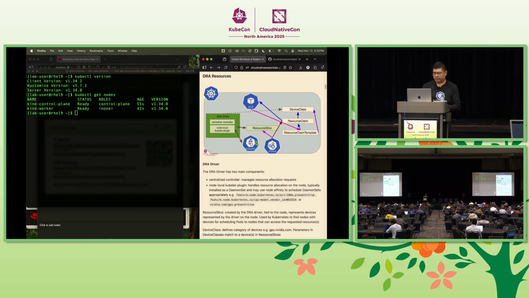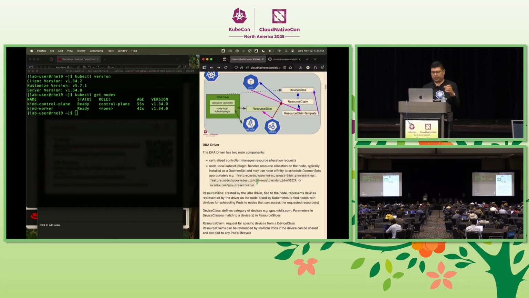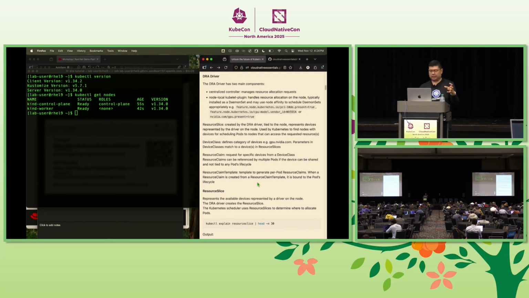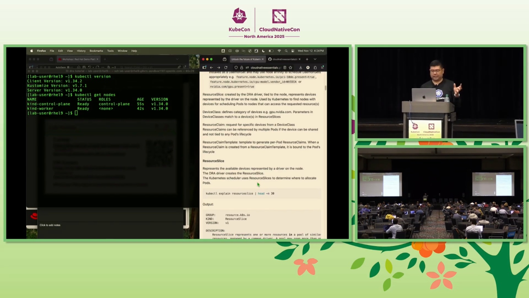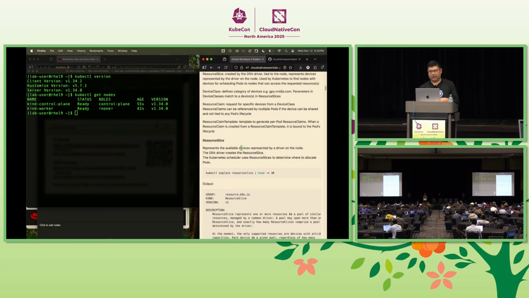This is a repeat of the architecture that we had from the slides. This repeats the same exact information, the DRA driver having 2 components. The resource slice is created by the DRA driver, it's tied to the node, and represents the devices that are managed by that driver on the node. It's used by Kubernetes to find the nodes with devices that pods request. Device classes are like storage classes, defining a category of devices like gpu.nvidia.com. And you have your resource claim as the request for the specific device, and a resource claim template, which is a template to create a resource claim.